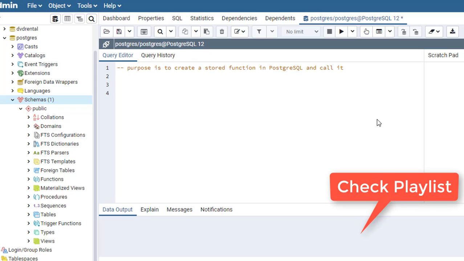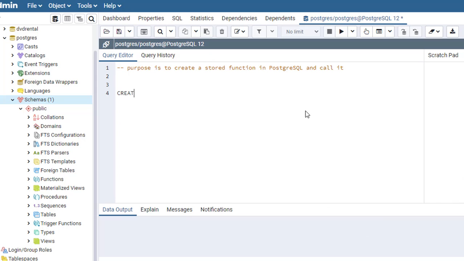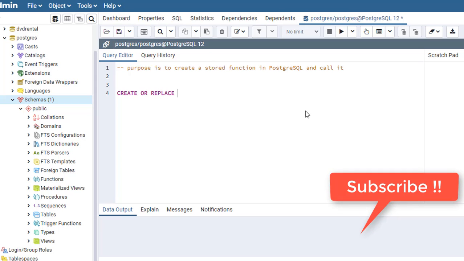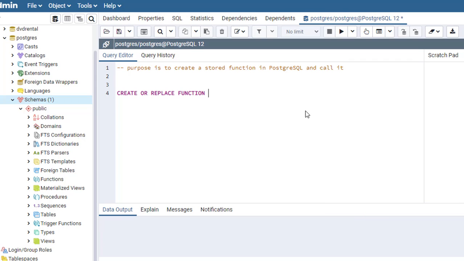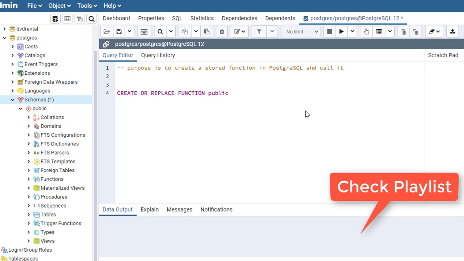So let's start the video and I'll show you how to do it. First we'll create a function. The syntax is like this: create or replace function. Or replace is optional. If it's already existing it will just replace that, but you can avoid that.